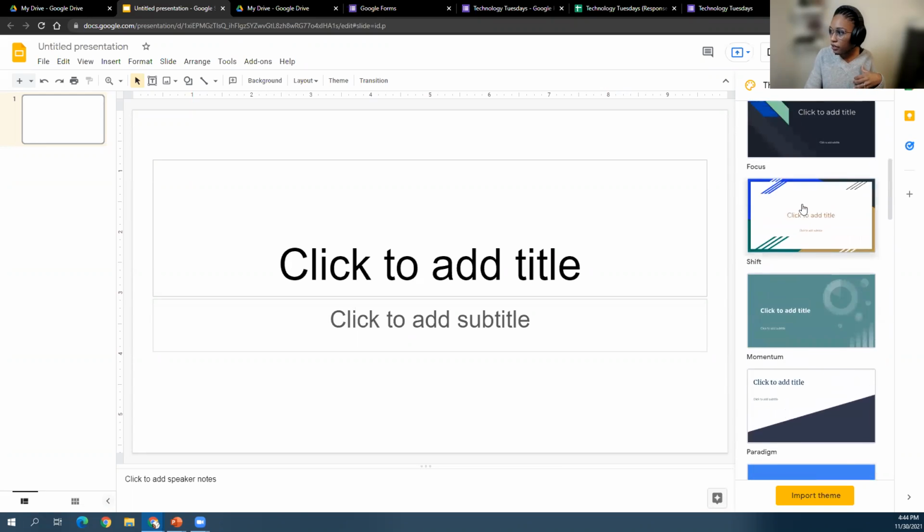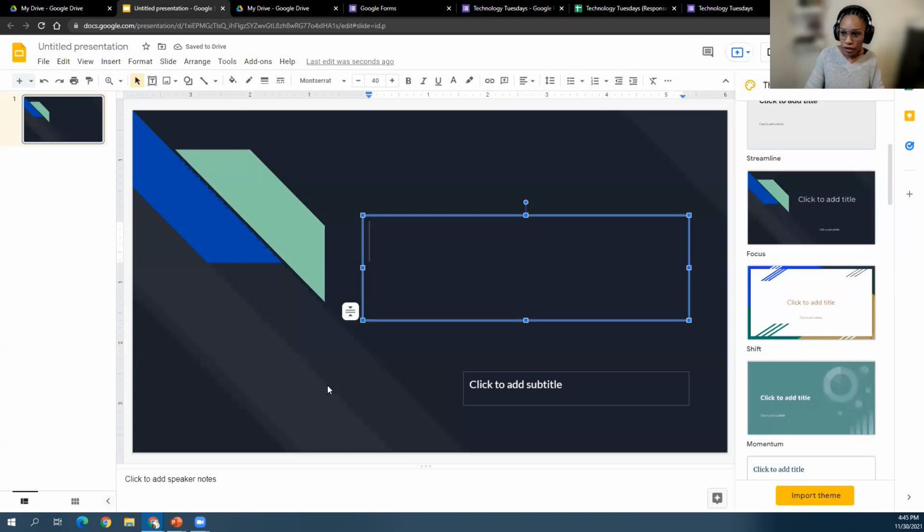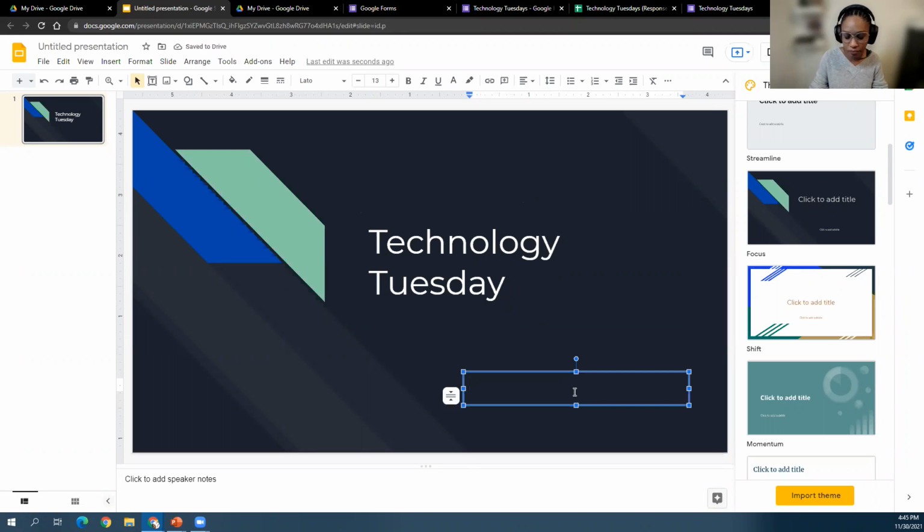So let's go ahead and just add in this one. And this is a placeholder right here, where anywhere it says click to add so-and-so is a placeholder. And we can go ahead and add in whatever text we want to add in.